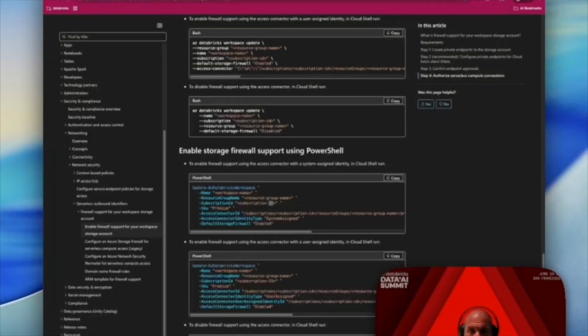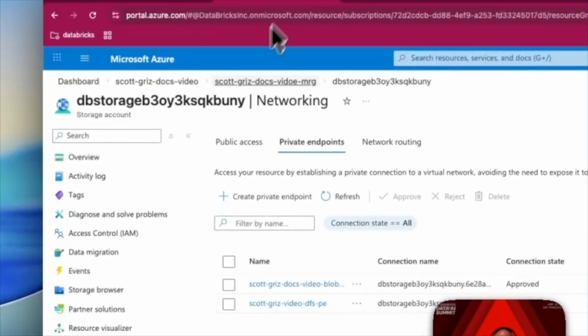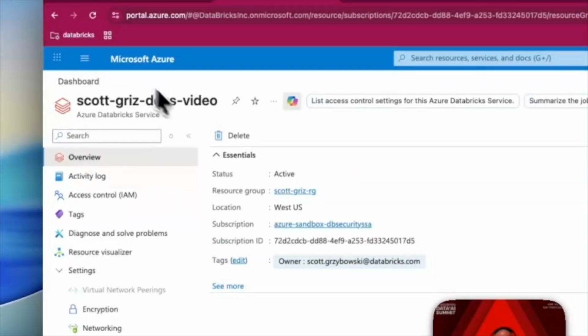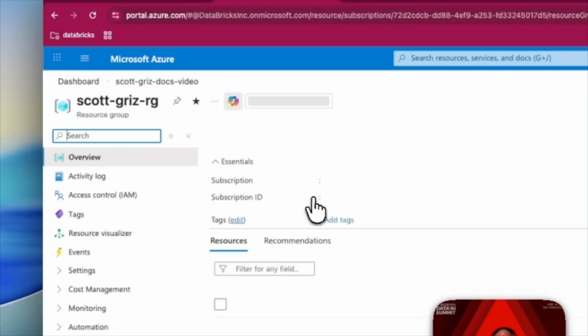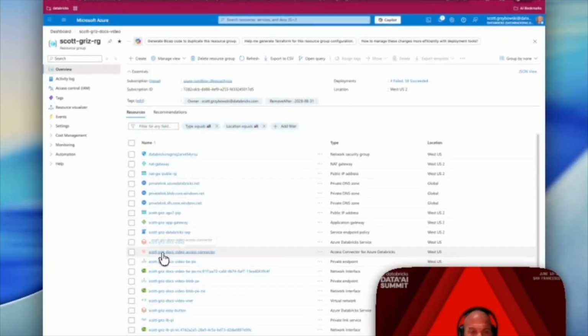So I've already copied this over to another window that you can't see. But let's go take a look at this managed resource group. So again, if I come back into our service, choose my resource group, you can see, where's that access connector? Right here. I created an access connector called Scott Grizz Docs Video Access Connector. Again, naming is important because these access connectors are very hard to find as they proliferate through your Azure subscription. I would highly recommend you create a good name here.